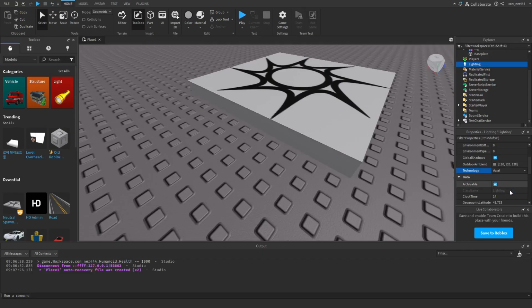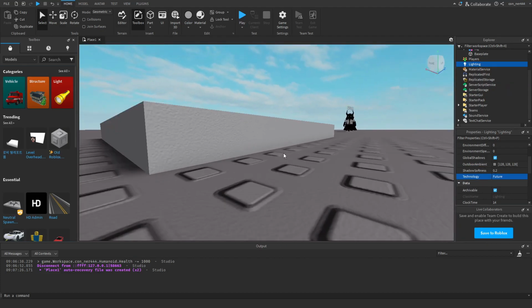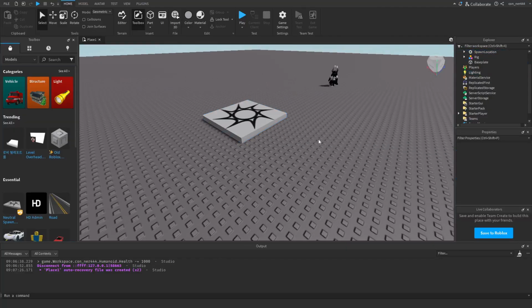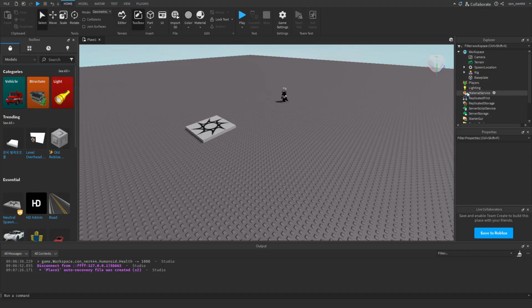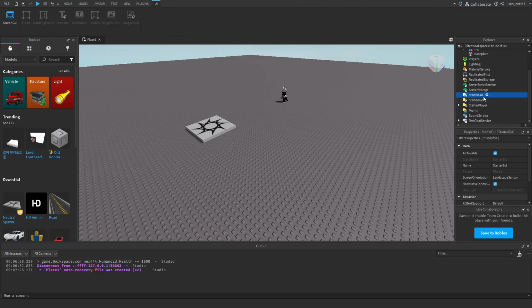The only thing you actually notice the difference is voxel. I don't know how that works. But overall, genuinely, you want to have the futuristic because that probably is going to be the best for you. You can go into ReplicatedFirst, ReplicatedStorage, ServerScriptStorage, ServerStorage, StarterGui, which is where you put screen GUIs in. Look how it immediately takes you to the UI section.